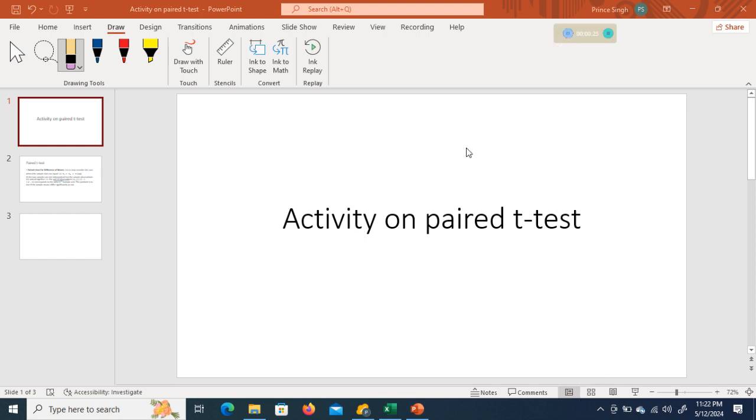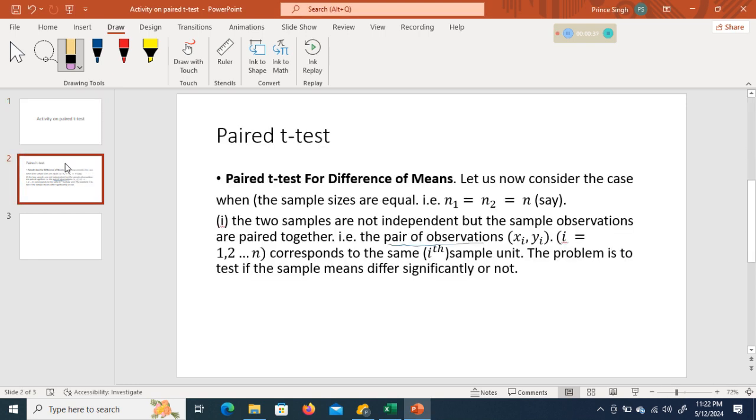So firstly, the t-test is basically used as a small sample test. The paired t-test is one of the difference of means tests, meaning we are considering two different samples. There are two different cases. One, when the two samples are independent, then we use the t-test for the difference of means. And the second one is when the two samples are not independent, right?